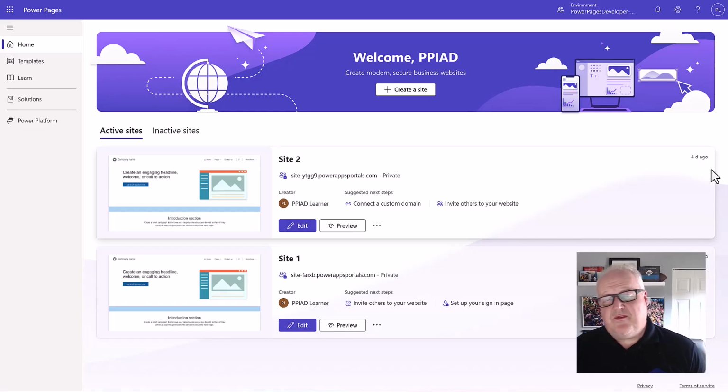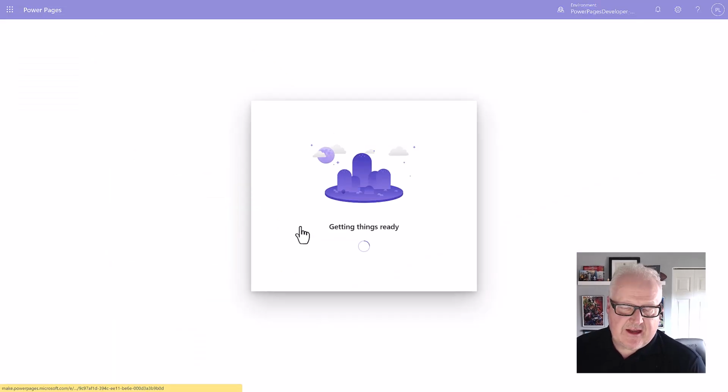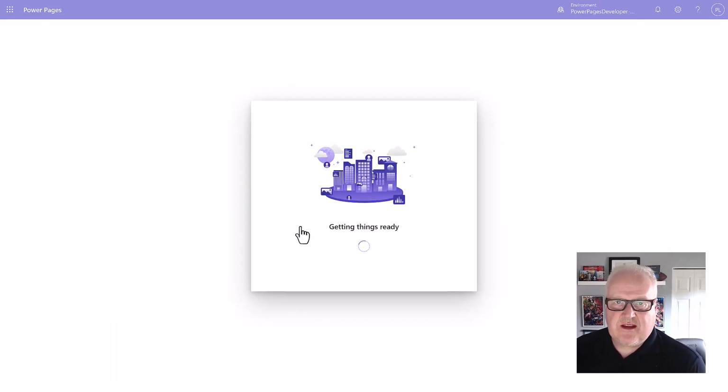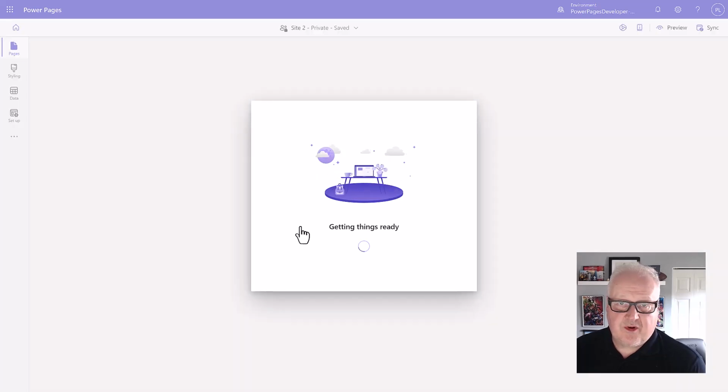So this is module 5. We're going to walk through the process of adding data components to our web pages. So once again, I'm starting at the Power Pages homepage. I'm going to choose Edit. I'm going to go into my site, into the Design Workspace or Design Studio.